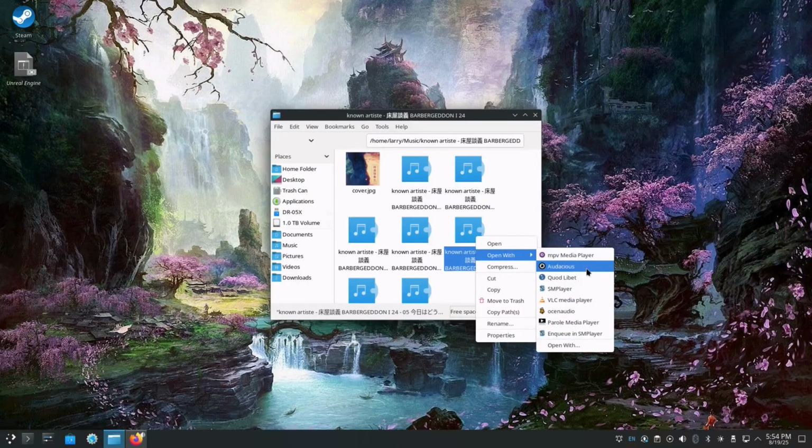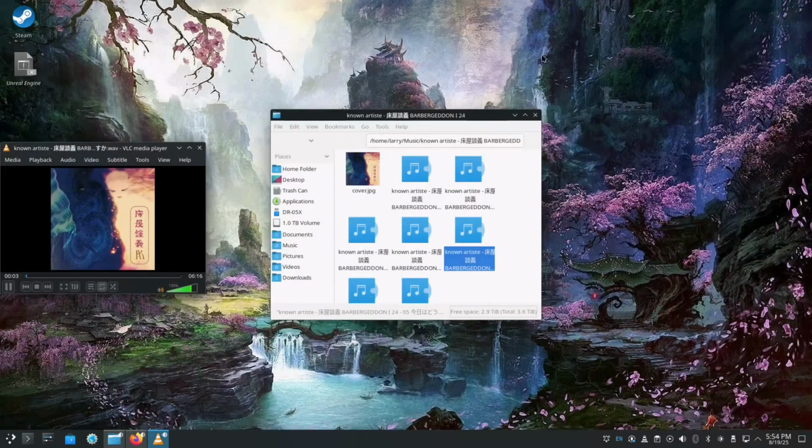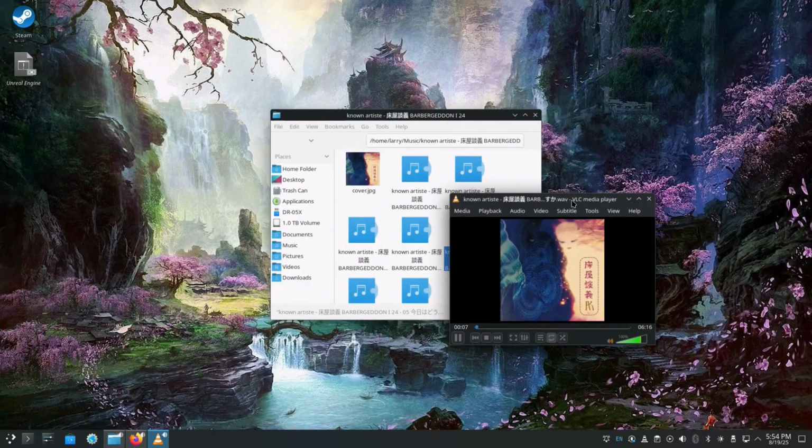Most navigation tasks, including Ctrl-C to copy, Ctrl-X to cut, and Ctrl-V to paste. Unlike Windows, however, there is a wealth of different file browsers to try if you don't like the defaults.